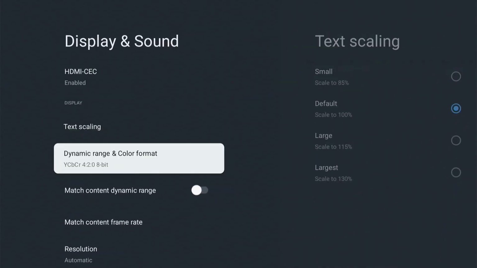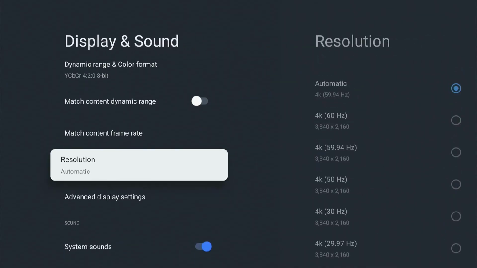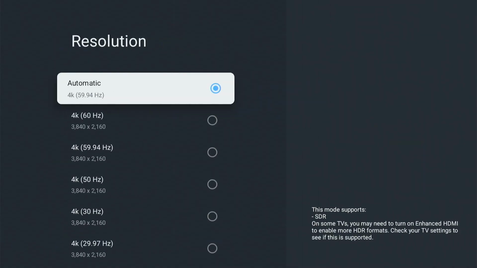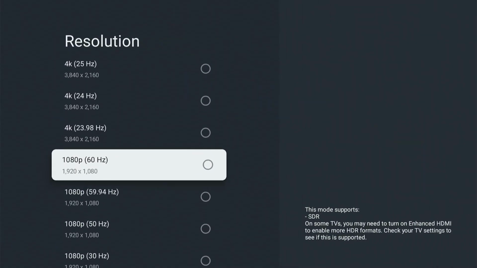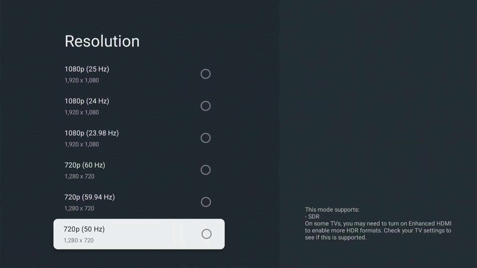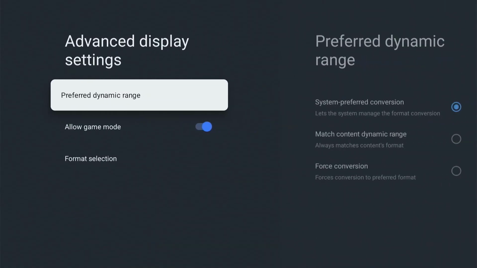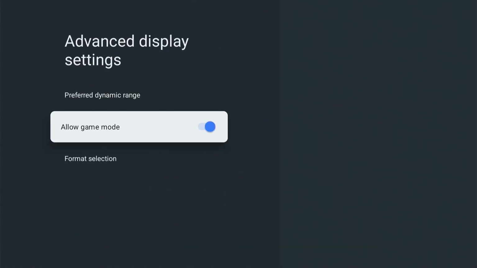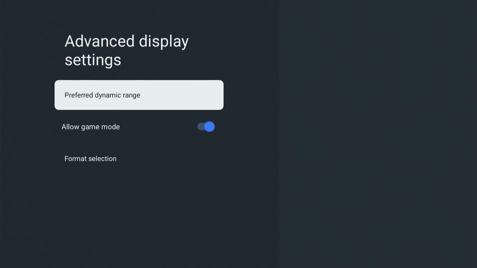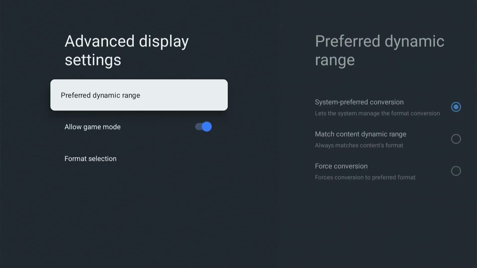So still under display and sound, the resolution is set to automatic. You could put any custom resolution, as high as 4K and as low as 720p. So it just depends on your preferences. Game mode is allowed. You could just connect your gamepad and play any game you want. As long as this is on, you have a seamless gaming experience. And as I said previously, I prefer the dynamic range to be the system preferred conversion. So I'm allowing the system to manage the format conversion.